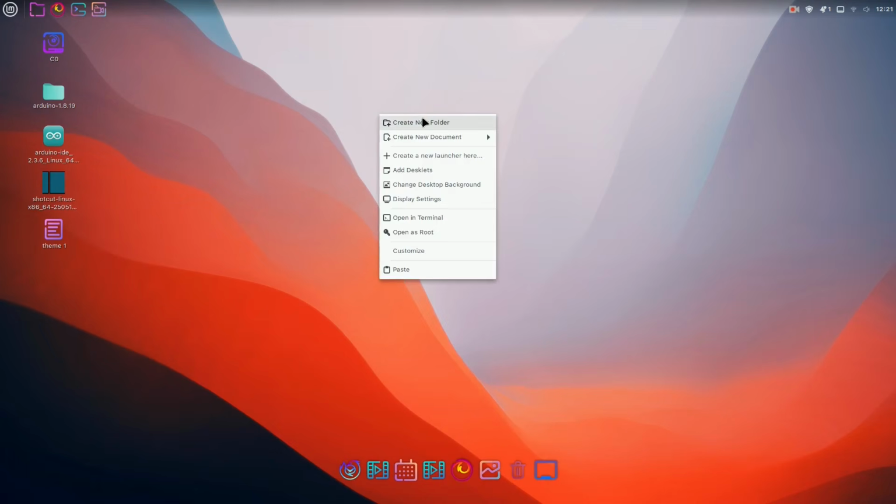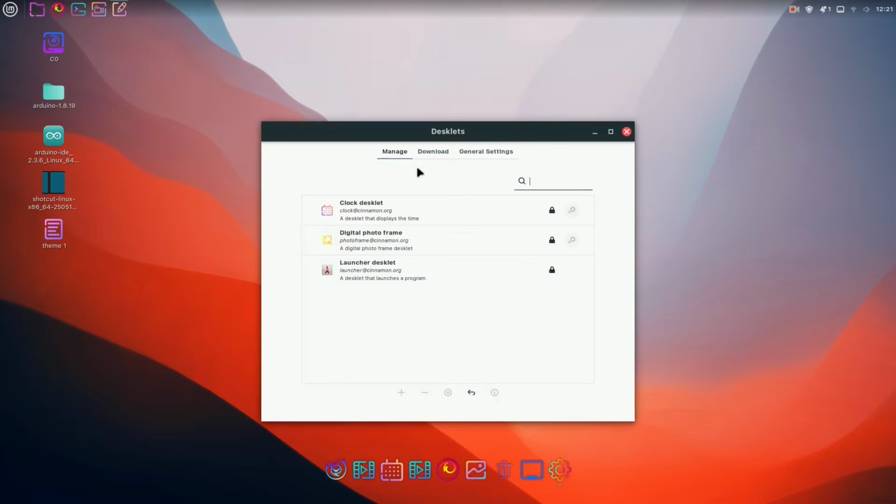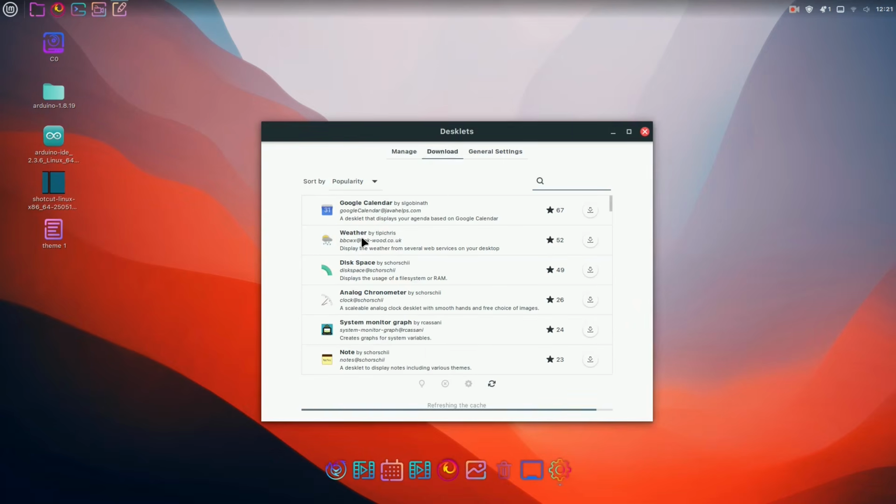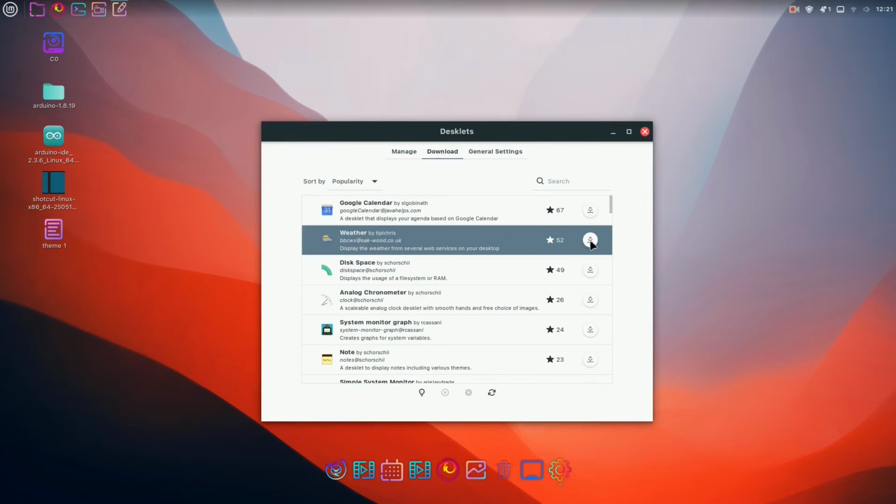Now let's make the desktop useful as well. Right click on the desktop, choose Add Desklet, download the weather desklet, add it. At first, it will probably say something like no weather data. That's completely normal. We just need to connect it to Open Weather Map.